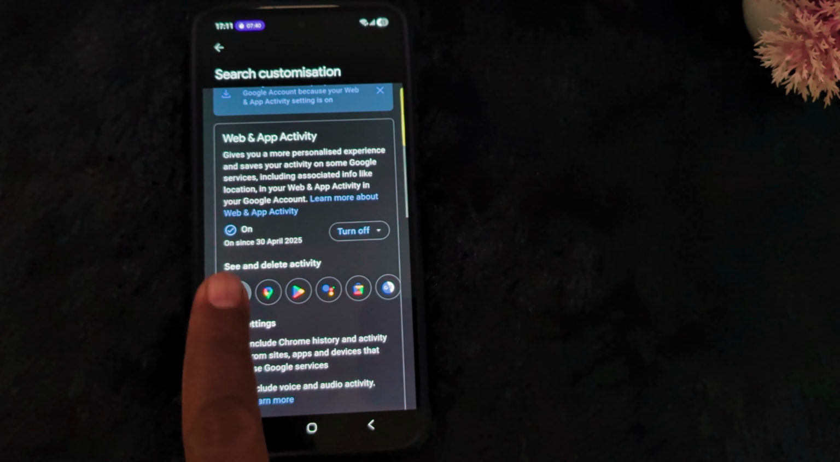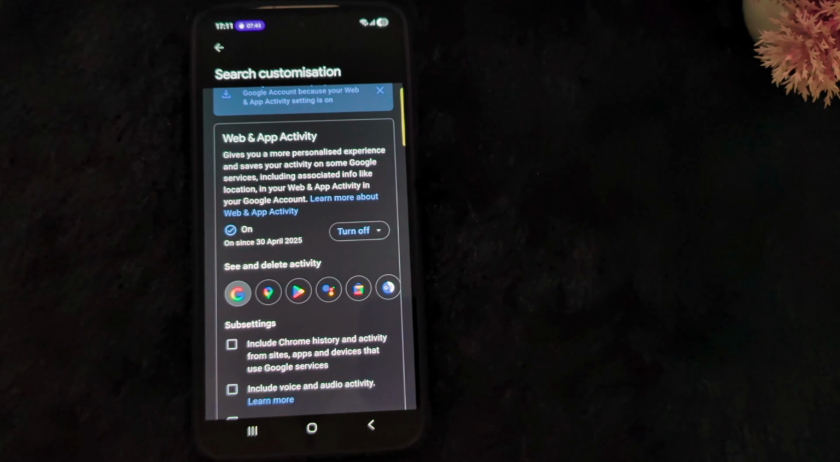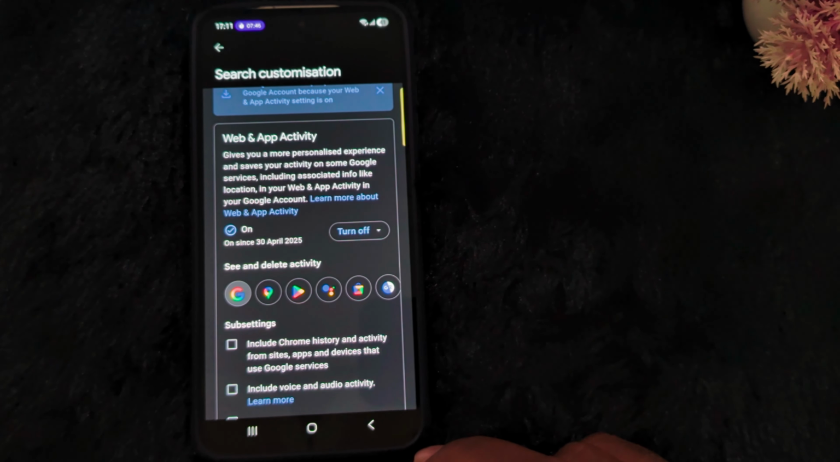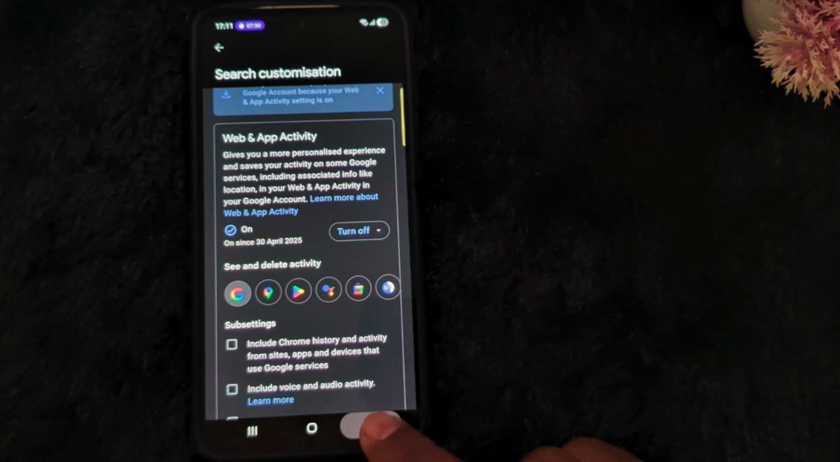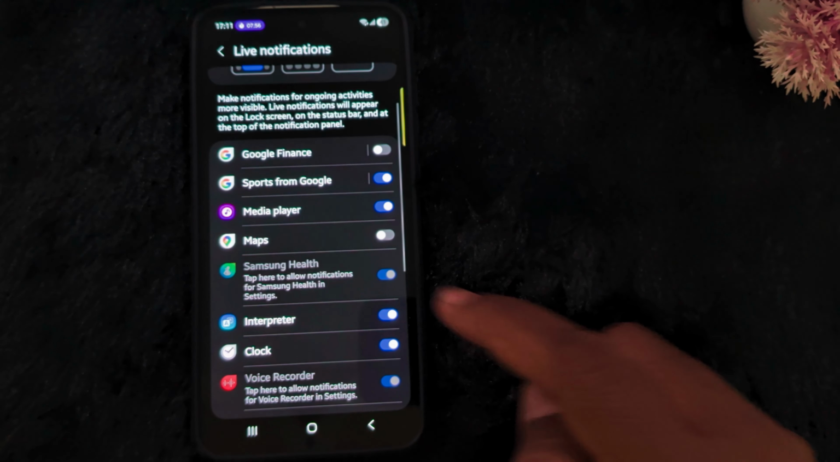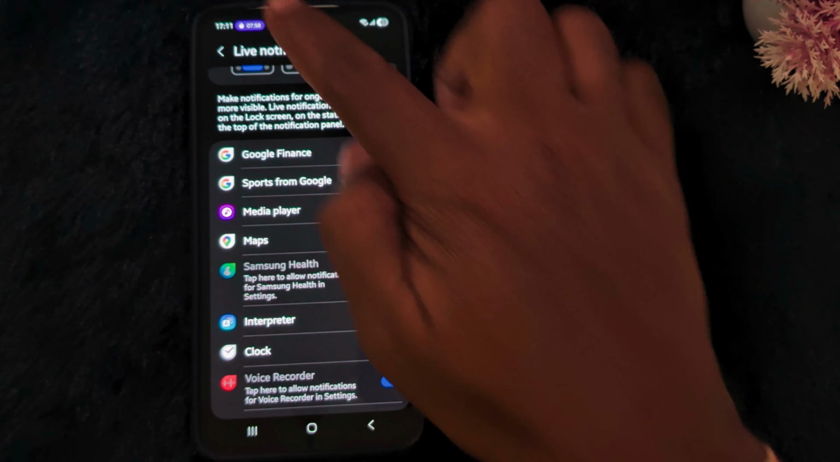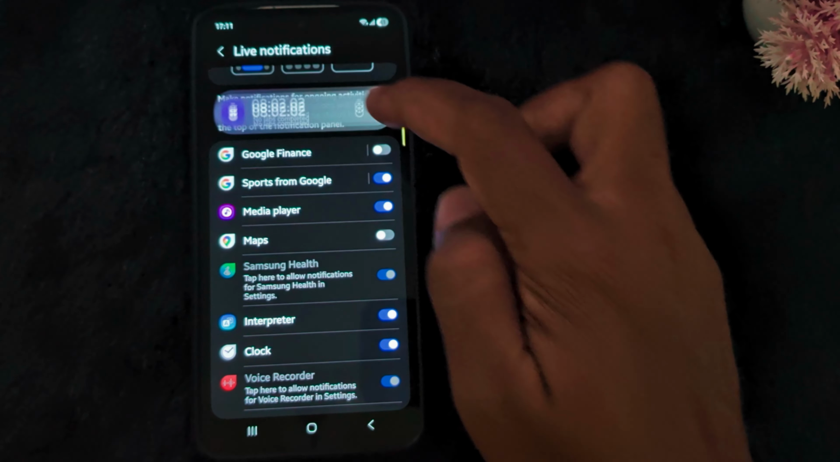Here you can see web and app activity is on. Make sure this is on on your device to show the live match score on your navbar or fix the navbar not working on Samsung lock screen issue. So make sure to turn on the web and app activity on your device. Also, you can individually enable or disable the option if you want to turn off this clock notification from the status bar or lock screen.